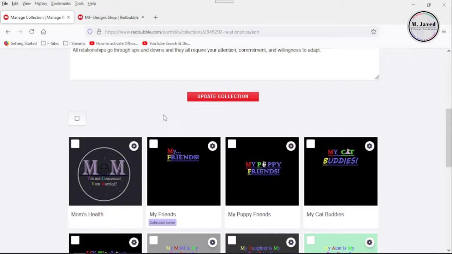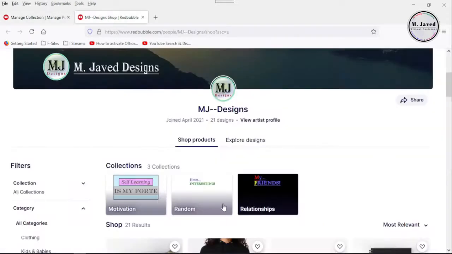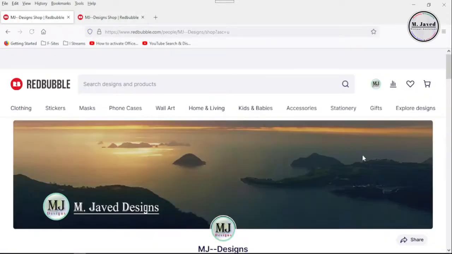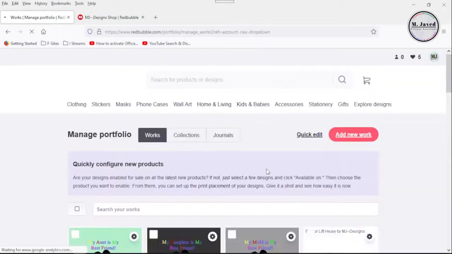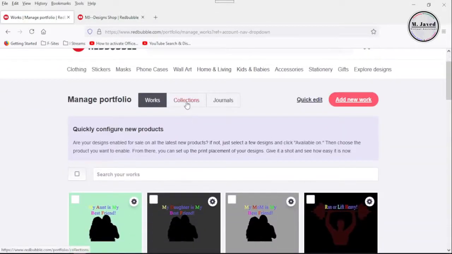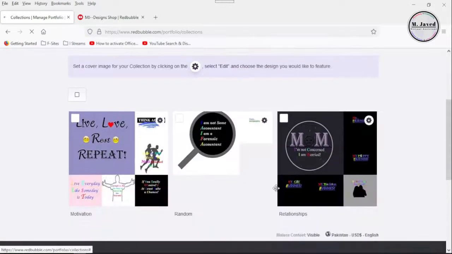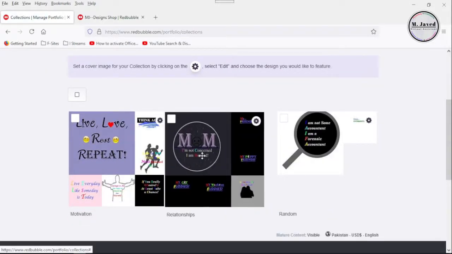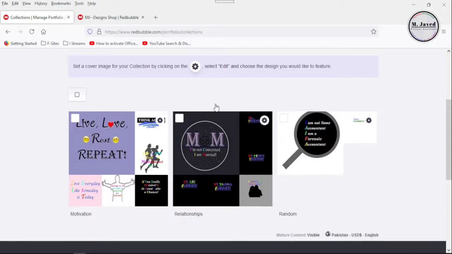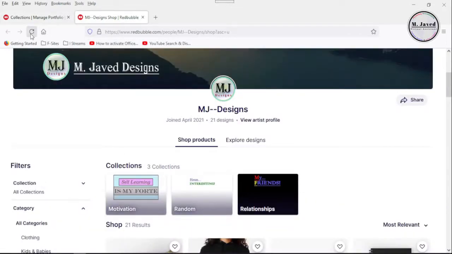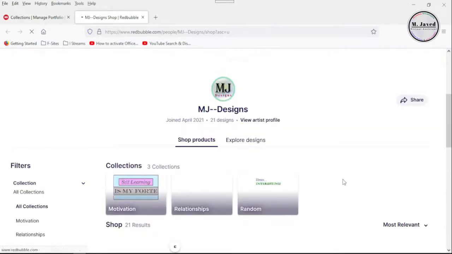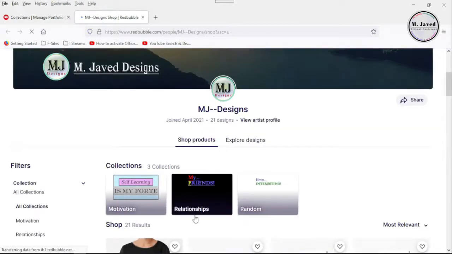If you want to rearrange your collections on your shop, you sure can. Just go to your collections again and drag a collection to change its position. And here you can see that it's been rearranged.